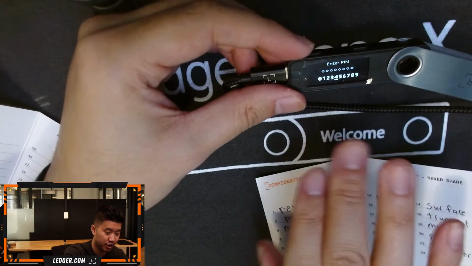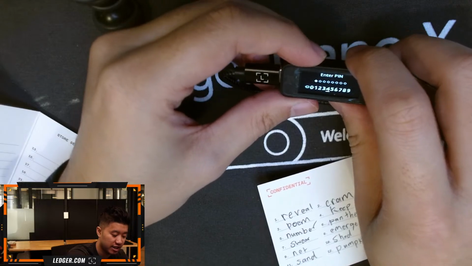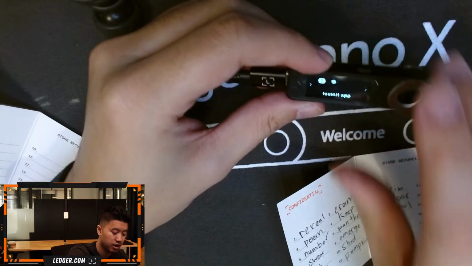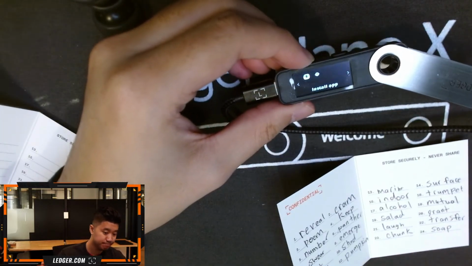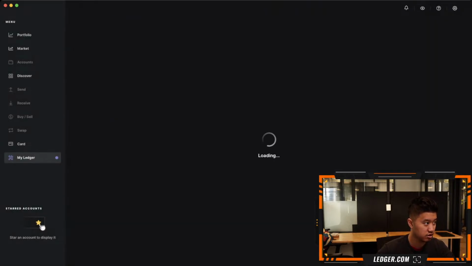Of course, we have a new pin dashboard. So we're just going to enter a pin, 1, 2, 3, 4, of course. Boom. All right, so now we're all sorted. Navigate back to Ledger Live. As you guys can see, firmware updated. It's going to click close. It's going to refresh, and we're going to see that we're on the latest version.